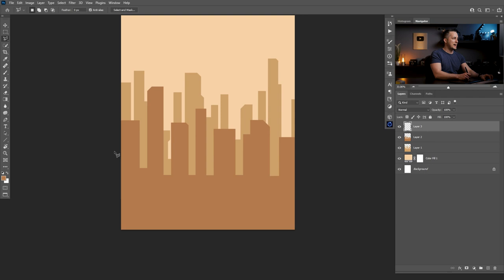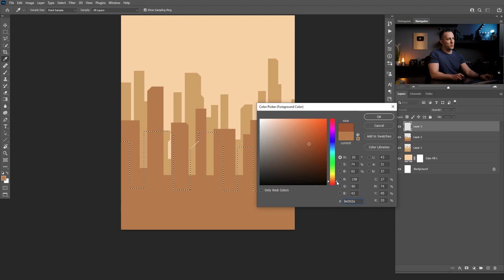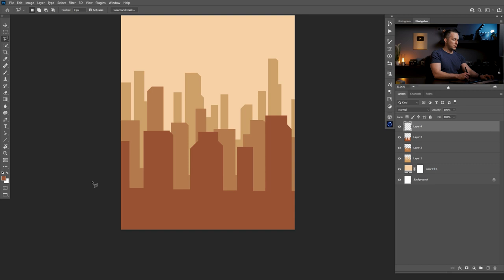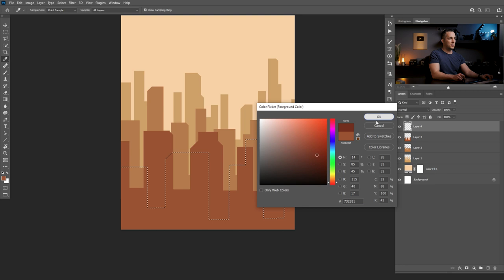And again, exactly the same procedure. Again, a little bit darker color and a little bit more towards the red, and I will fill it with that. And now for the last plane, I will do exactly the same thing and create a few more buildings. And again, I will go with a little bit darker tone, a little bit reddish tone, and fill it with that. And this is it. This is a pretty cool cityscape.